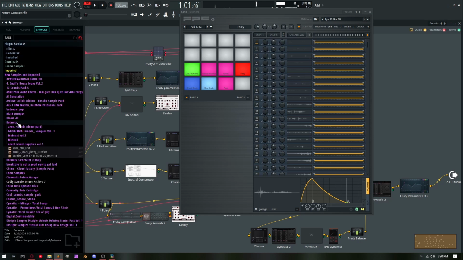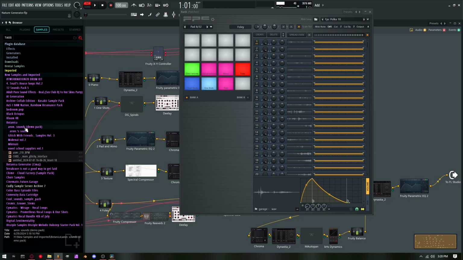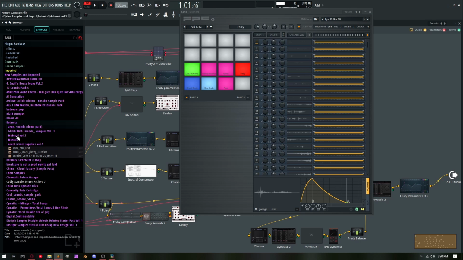And then there's a couple Botanica packs that I have found. So Novel School Supplies Volume 1. I have no idea how to say that. Don't ask me. Glitch with Friends. And I think all these are free, so go check them out. I might leave a couple linked in the description.